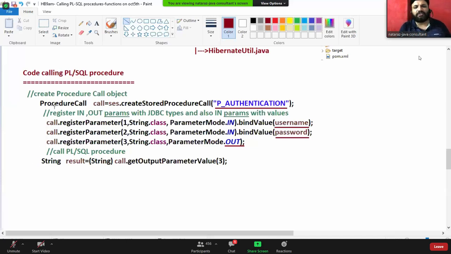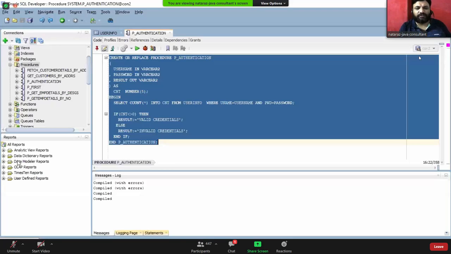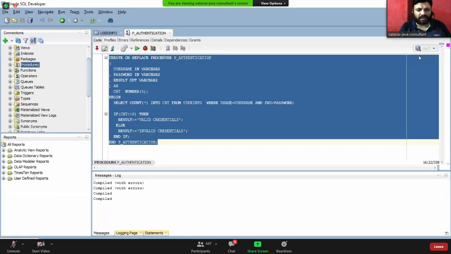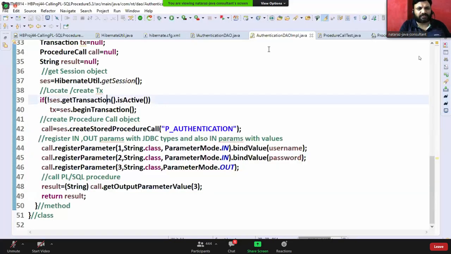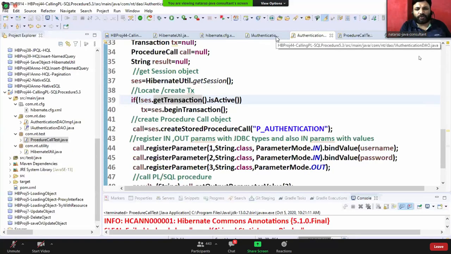Tomorrow when we meet, we'll try to call some bit complex procedures and functions. The new advanced Java batch, as usual, I'm going to start at 11:15 today. Evening 4 o'clock Servlets.